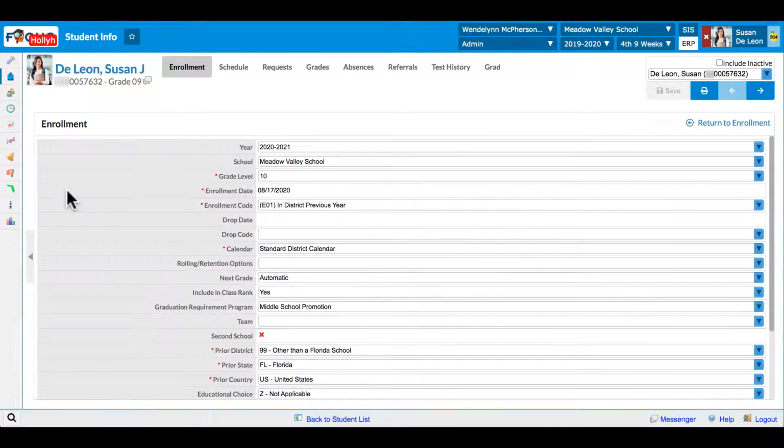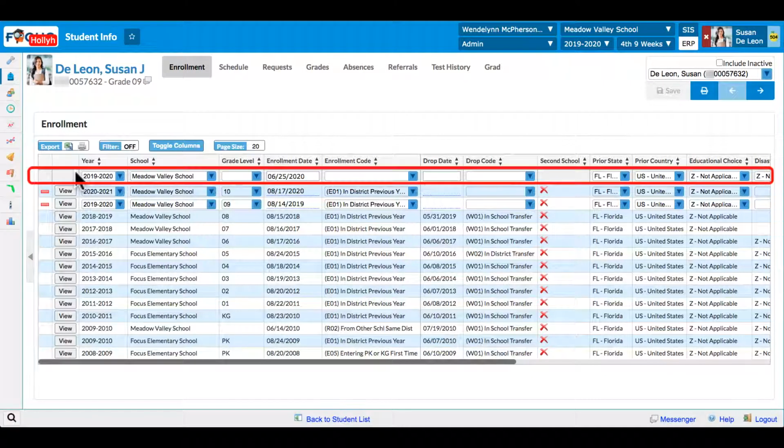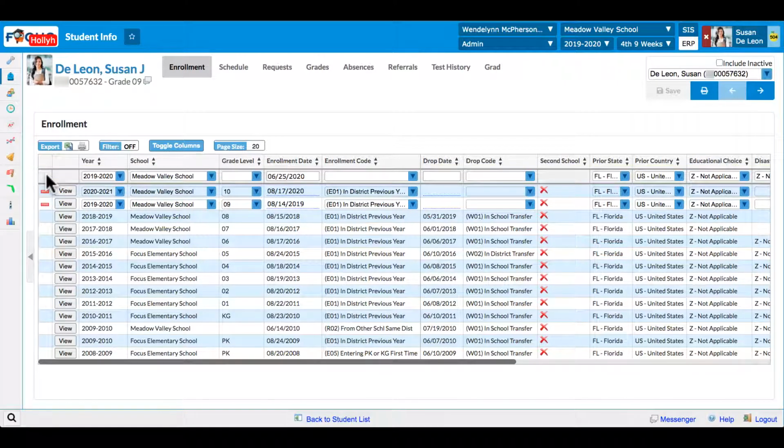Click View to view the student's enrollment record in detail for a specific year. You will only be able to view the fields that you have access to. Click Return to Enrollment to return to the student info page. You will be able to add enrollment records in this top blank row if you have profile permission. You will be able to remove enrollment records with this red minus sign if you have profile permission.